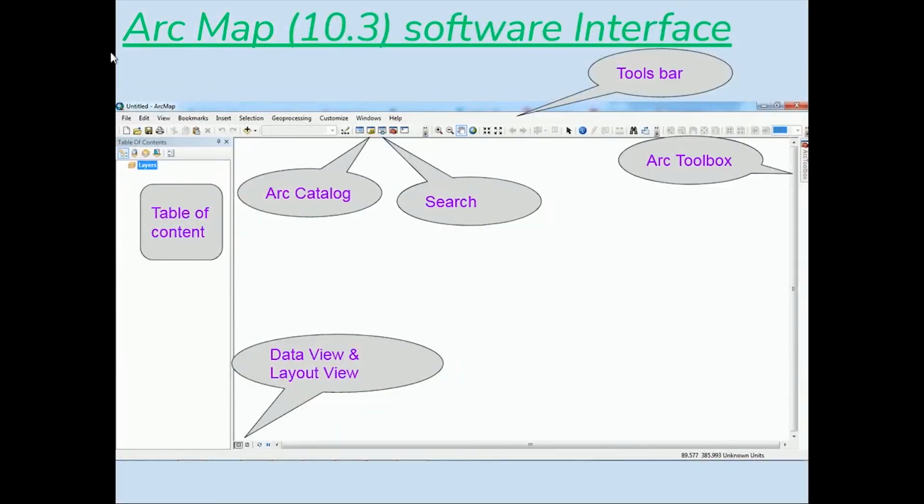When you open up ArcMap 10.3 software, this will be your interface. I'm labeling the table of contents here. This area is named the table of contents. This is where we store our data and layer files when we do our analysis and perform GIS work.